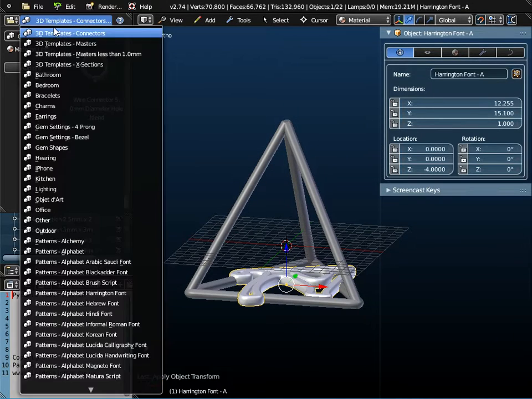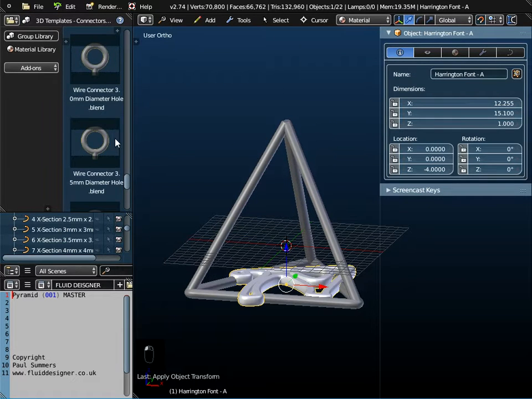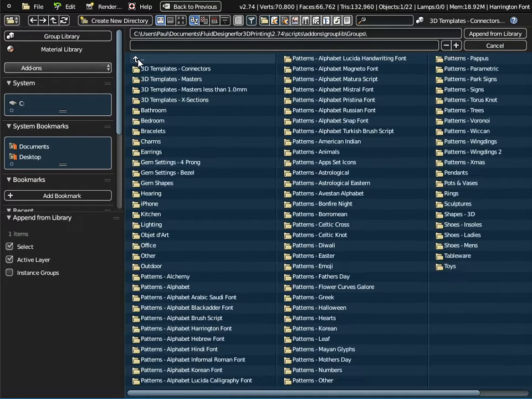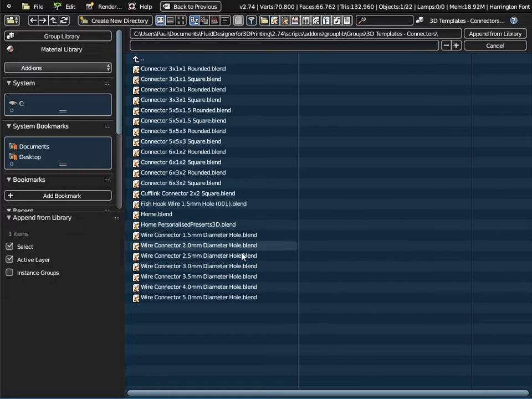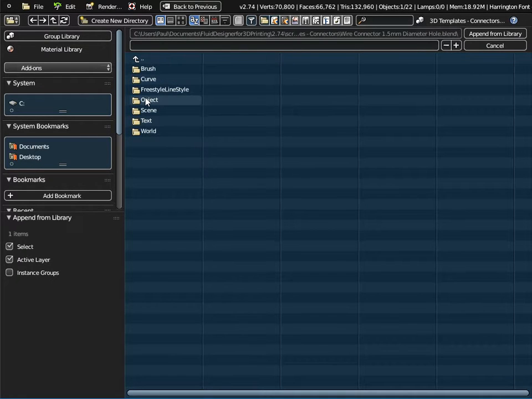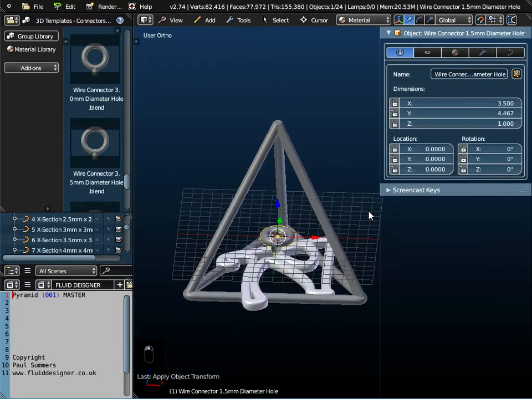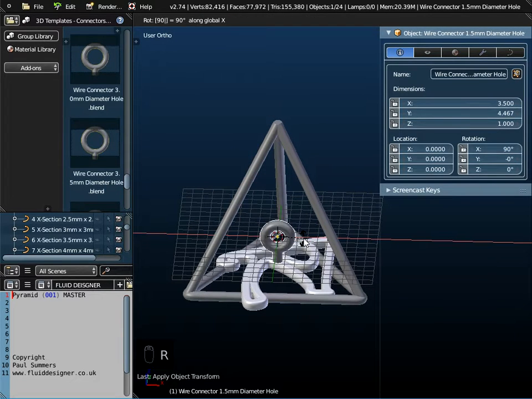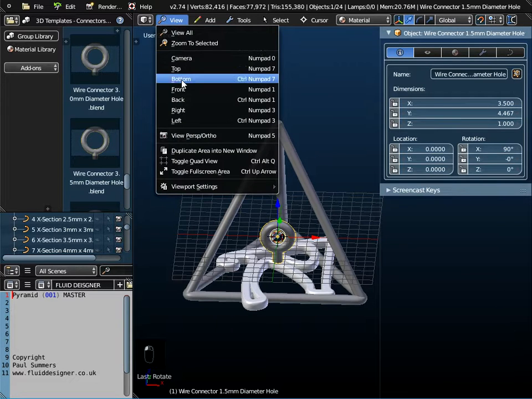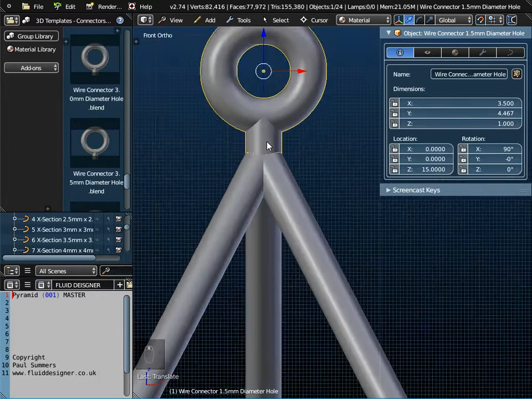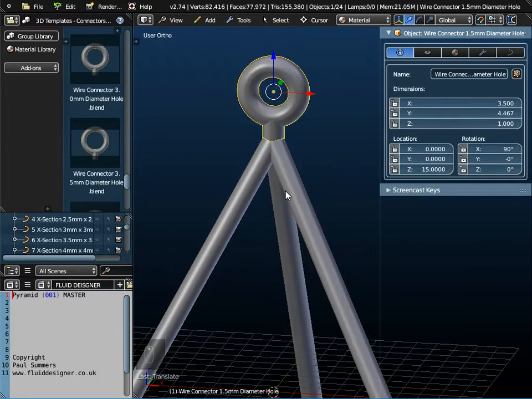Now the only other thing I want is a connector. So I'm just going to put a wire ring at the top here, and that's in 3D Templates Connectors. So we just go to File, Append, just go up through the menu system to Groups, go to Connectors. I'm going to use a wire connector with a 1.5 millimeter diameter hole. So there's my connector. I want to put it at the top, so first thing is R on the keyboard, X and 90, that just rotates it 90 degrees. If we just look at front view now, should be able to position it, and without any changes that sits in there quite nicely.